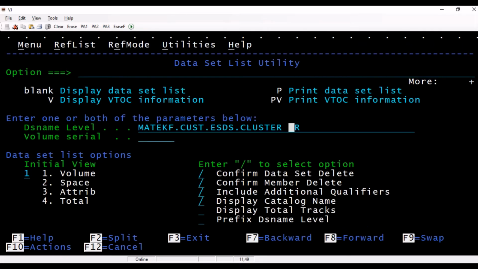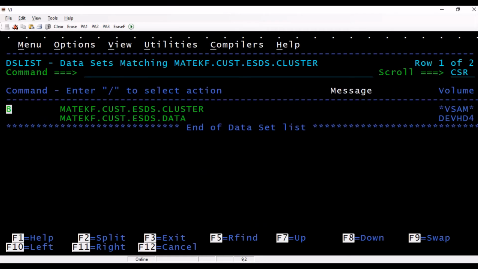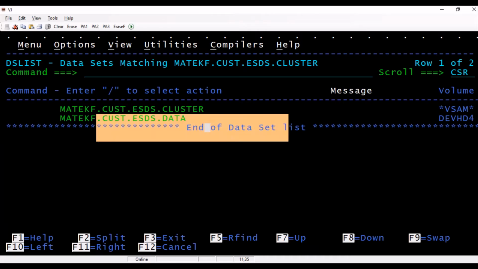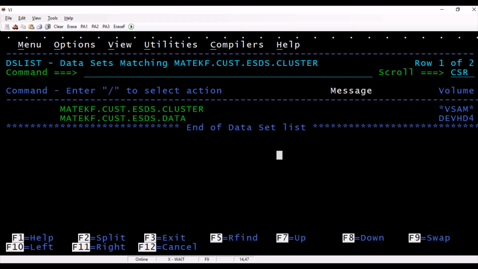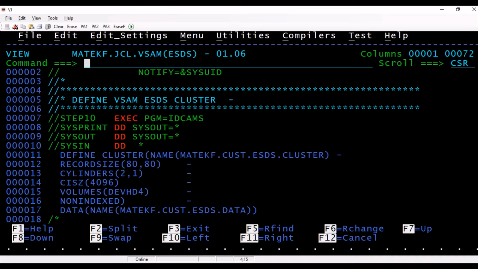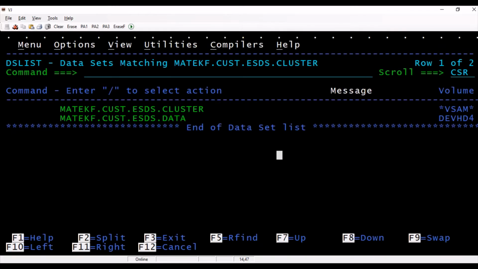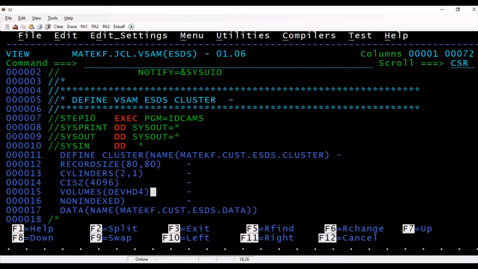Now you can see that it has created only two components. One is the name component and the other is the data component. There is no index, so that's the reason. Since it is non-indexed, we are seeing only the data component, right? So there is no index.